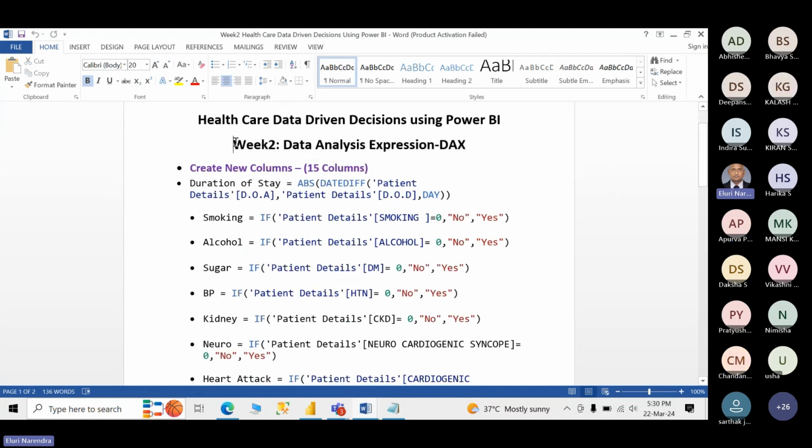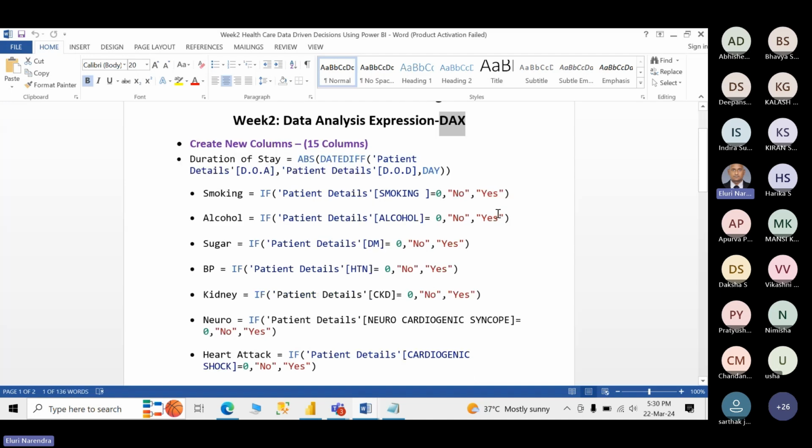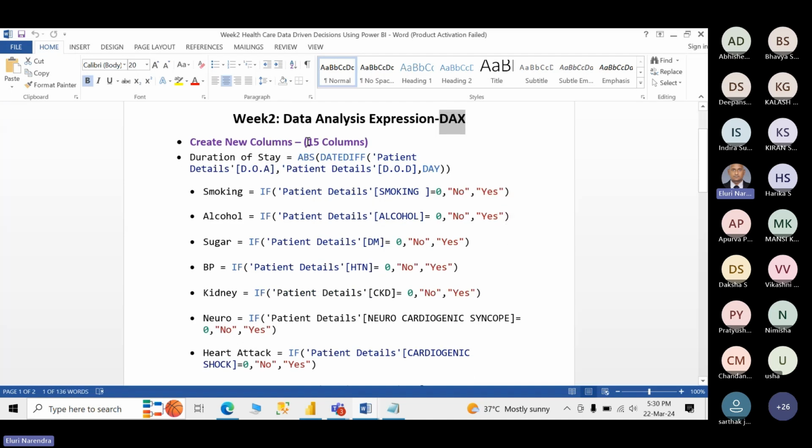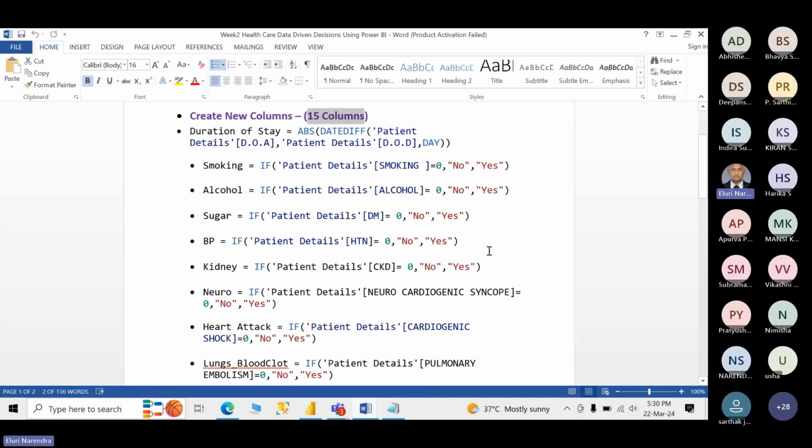In week 2, we went for data analysis expressions, called DAX, part of Power BI, where we write functions in order to create value for the data. We have written many DAX functions to create 15 new columns in our data set, like smoking, alcohol, sugar, BP, blood pressure, and all.